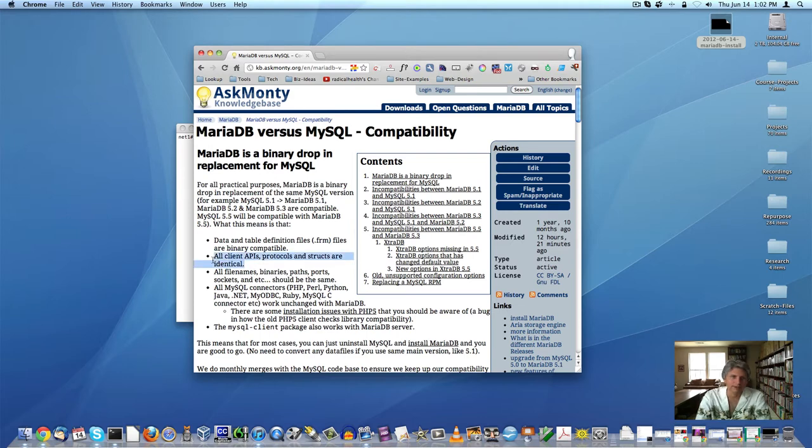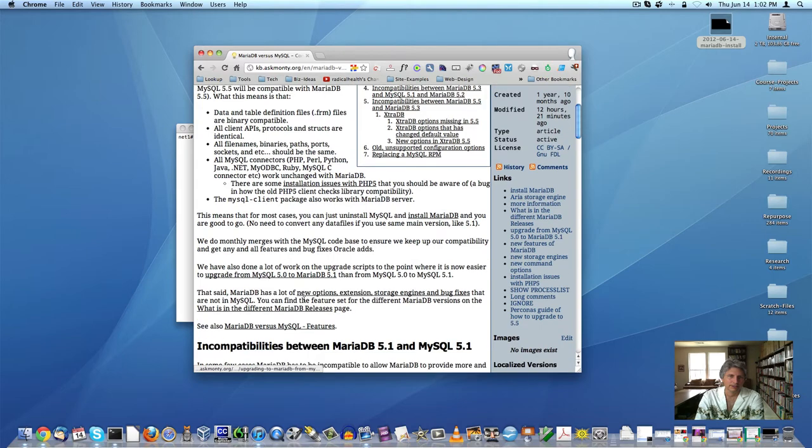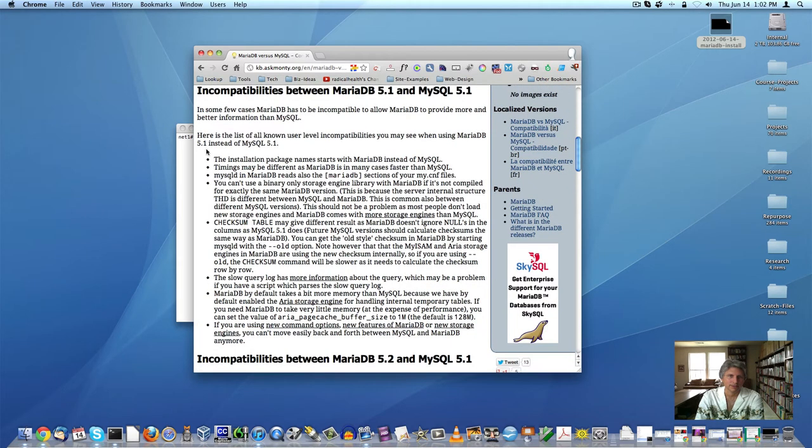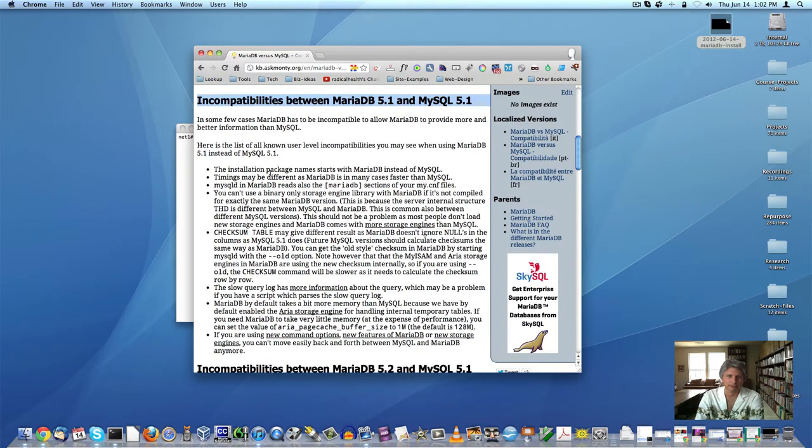Also, all the client APIs and protocols are the same. Path names, sockets, everything should be the same, which means that all the language bindings, like for PHP and Perl and Python, Java, everything works. And down here, they'll list if there are any incompatibilities in a version, which are usually inconsequential, and usually the incompatibilities are enhancements.